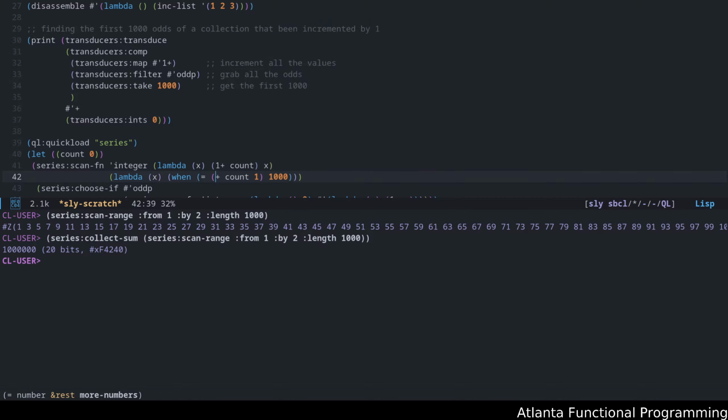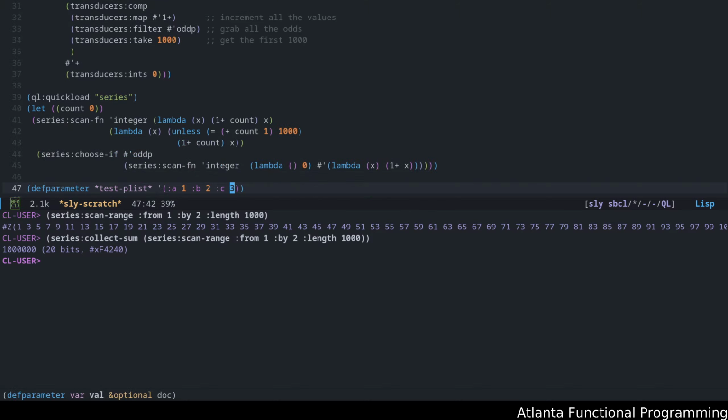Unless, sorry, because we want to, unless we want to do this. We don't want to do when. Unless it's 1,000, keep doing the following, which is increment the counter and return the value. Okay. I don't know if this is going to work exactly, but it should. We might lose a value or two here depending upon how I wrote this, but it should work.